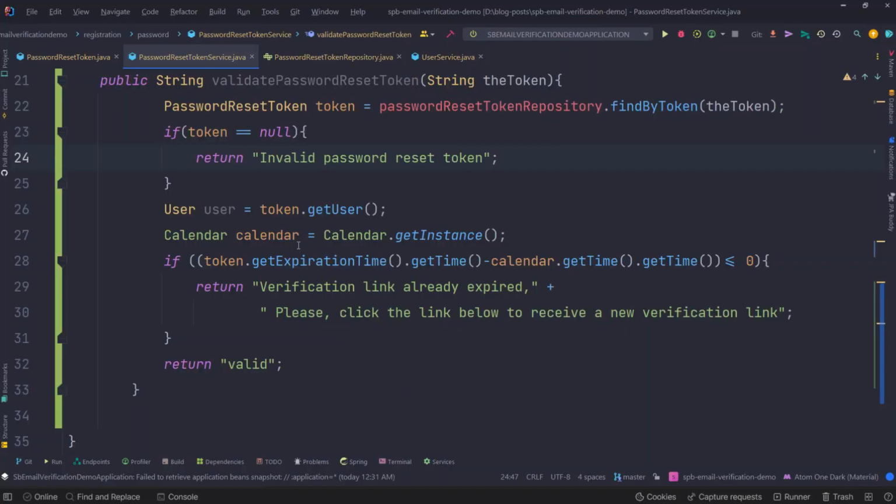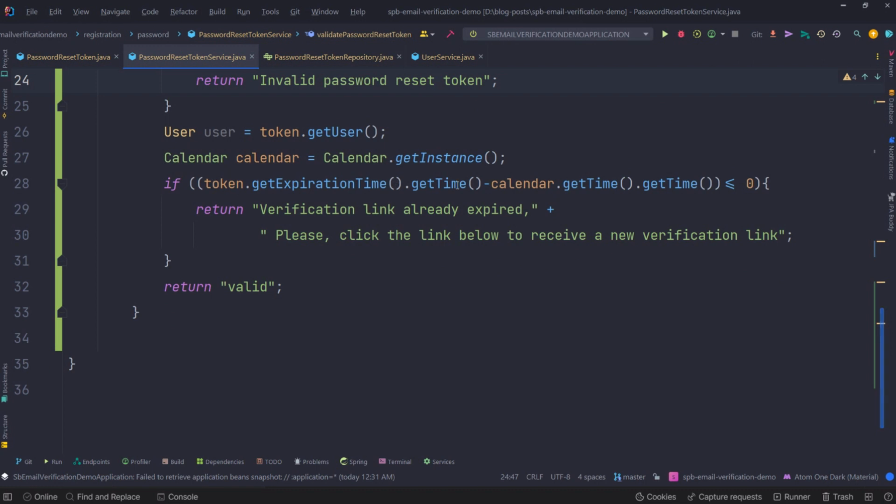If the token is found, we're going to get the user out of that. We're going to check if that token actually is with a user. After that, we're going to validate the expiration time of that token. If that token has expired, we're just going to return this message. Else, if that token is valid, we're going to return valid, just like what we've done in the previous video.